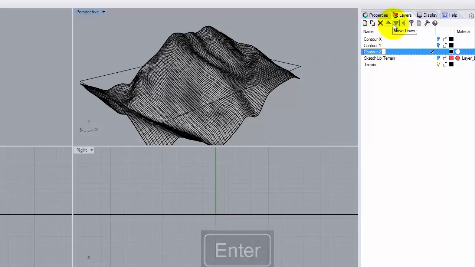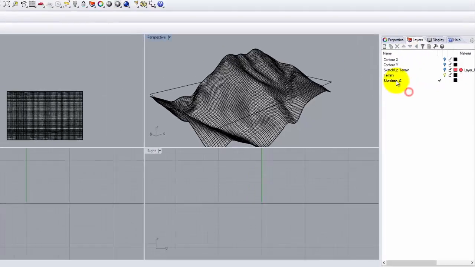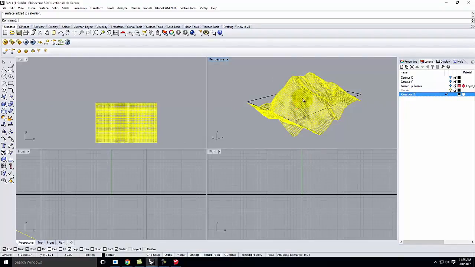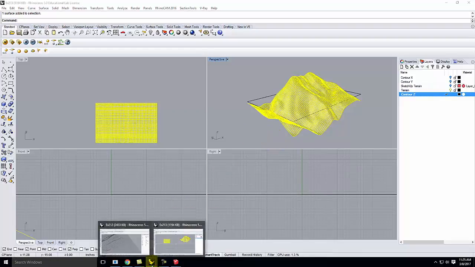And I'm just going to move this down in the layer stack so it's at the bottom. There we go. Contour Z is currently the active layer. And I'm going to go ahead and contour this surface. But I need to know what my contour interval is going to be. And that contour interval is going to be based on the physical material that I'm going to make the model out of. And so you guys are all going to use the bookstore cardboard, assuming I need to double check that they have it.